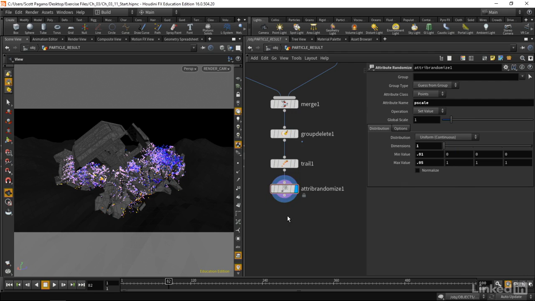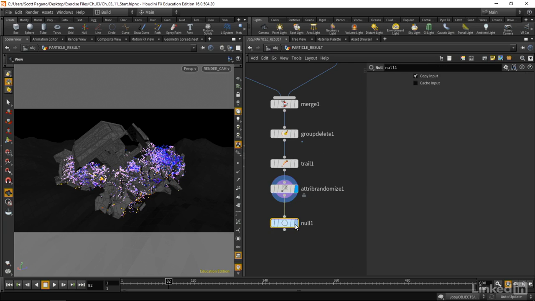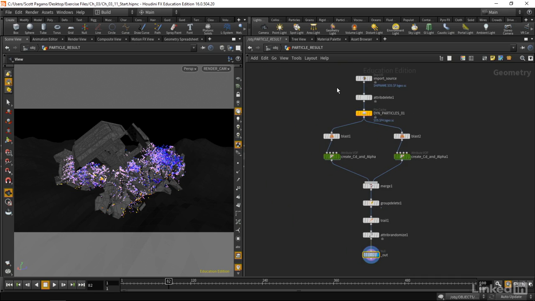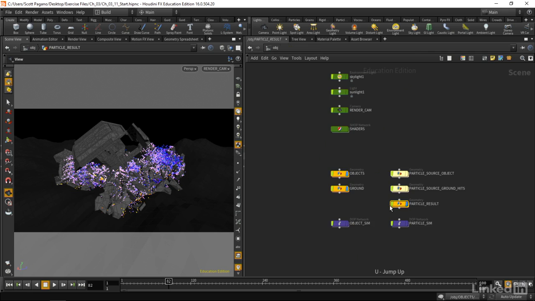All right, and then finally, we'll do a null, call it underscore out, and there we go. We have built our chain where we've come in, we've cached our particles, we've built our coloring separately for the different groups, and then we've just done a little bit of housekeeping at the end just to clean up groups and attributes. And I really always like just to have just what I need actually being sent out to render. And so I know that there's not a lot of extra gunk in there.